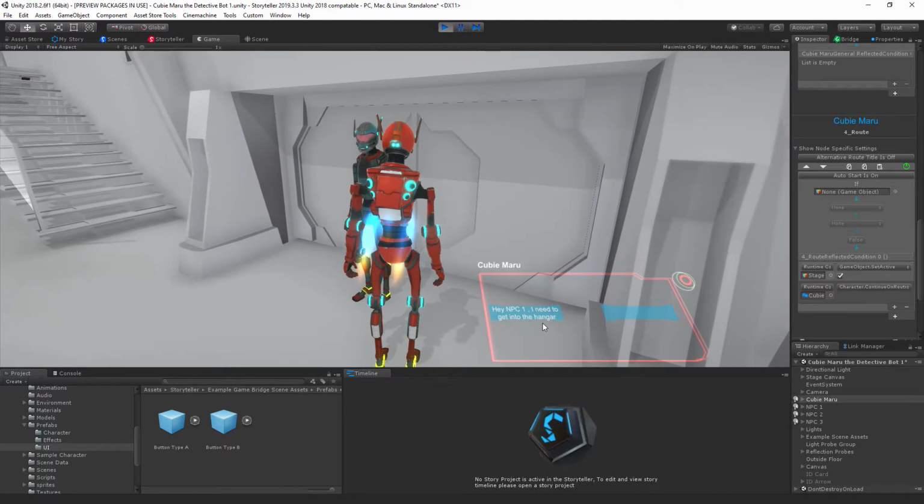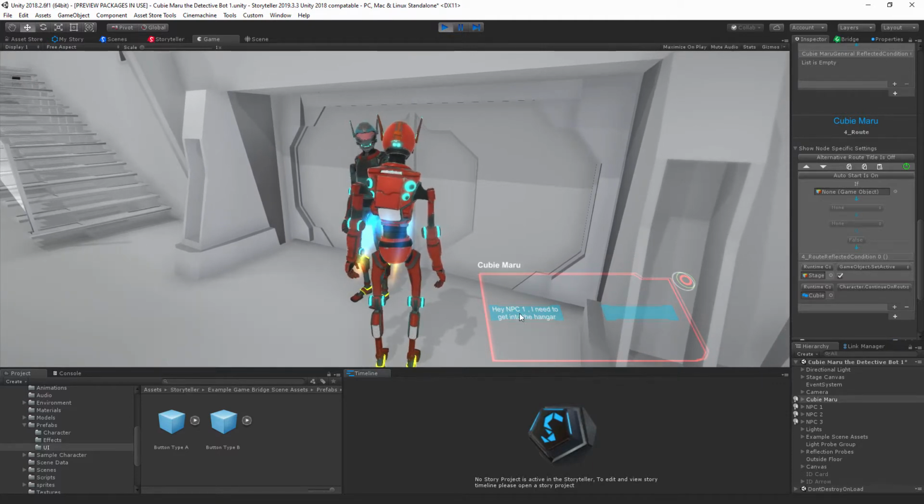All right, so here you go. So this is our initial interaction. You can see here we have these two buttons, which we don't actually want to see. We want this decision to be made automatically for us. So it says, hey, NPC1, I need to get into the hangar. We don't want to actually make that decision ourselves.